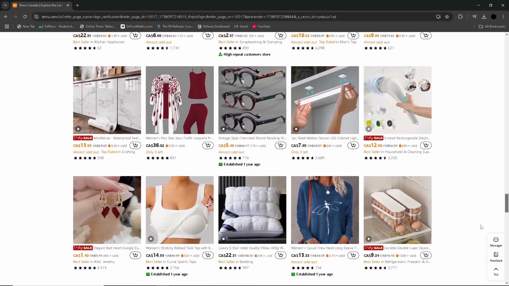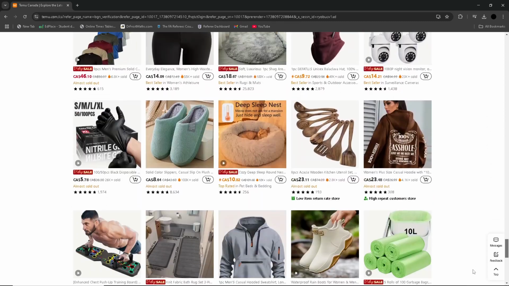Also, you can skip ads in the app if you see them. Make sure to look for the skip button or close at the end.